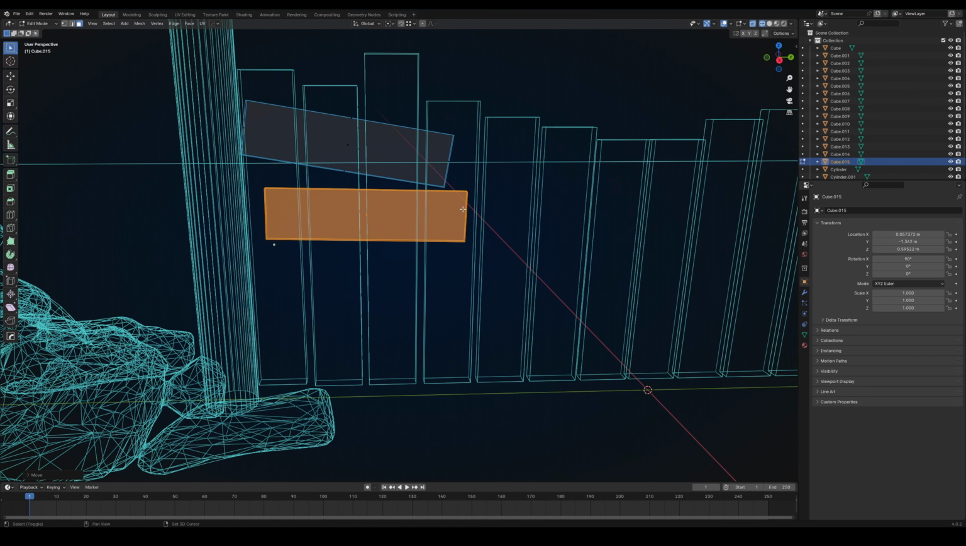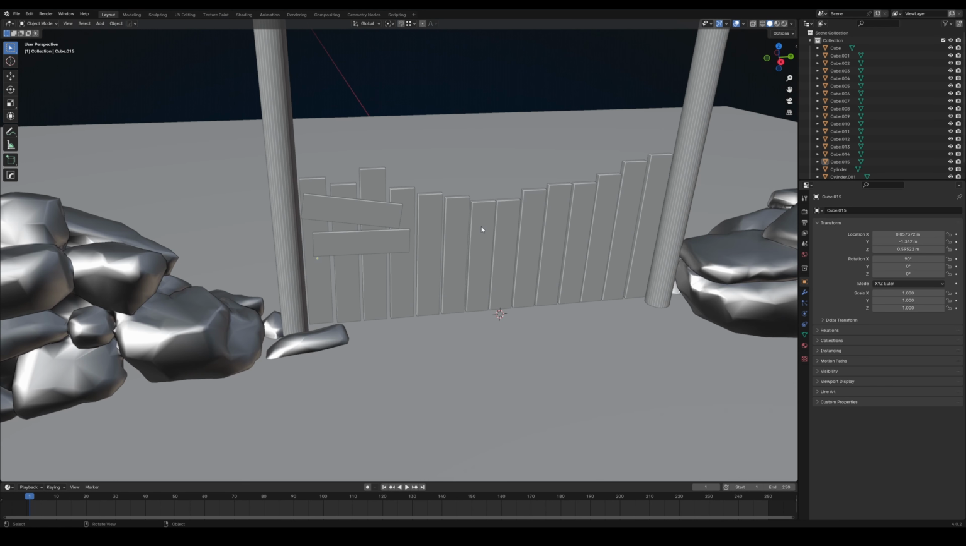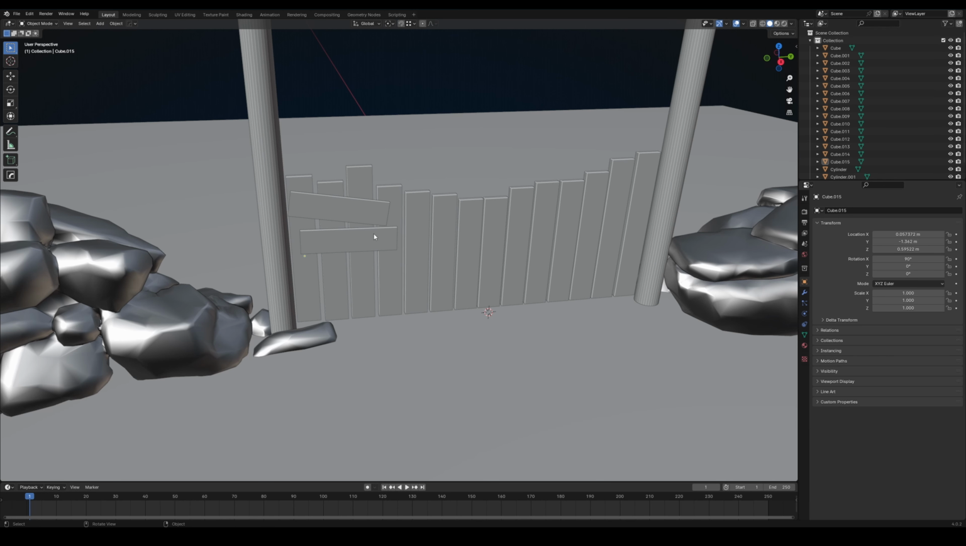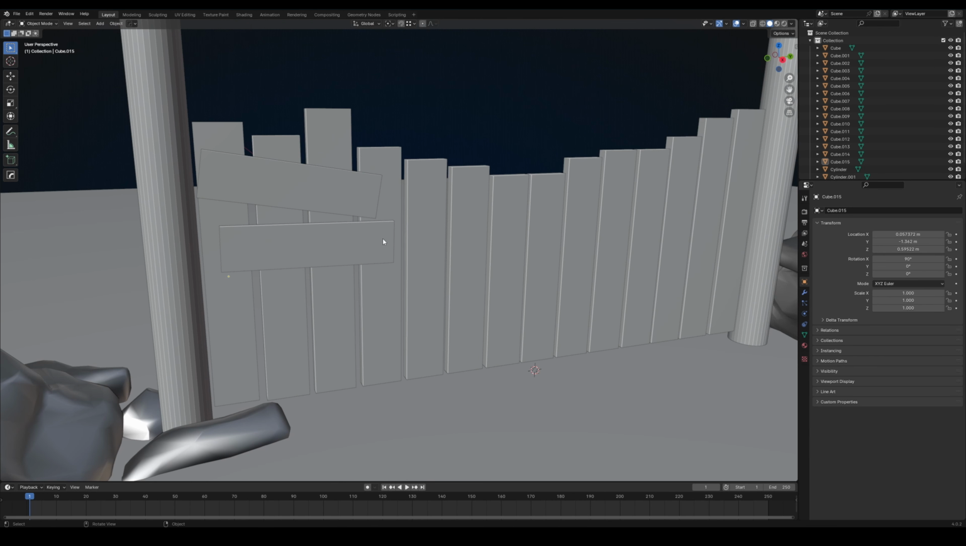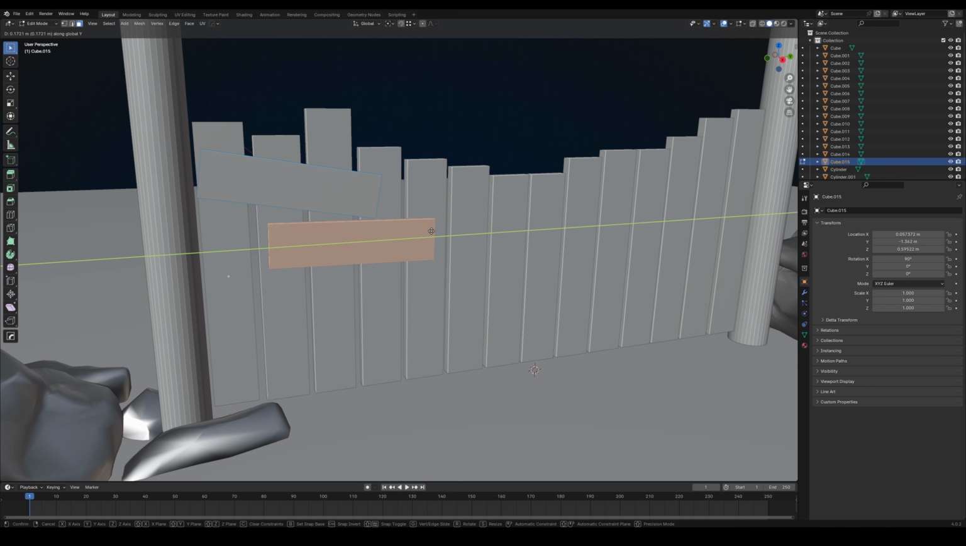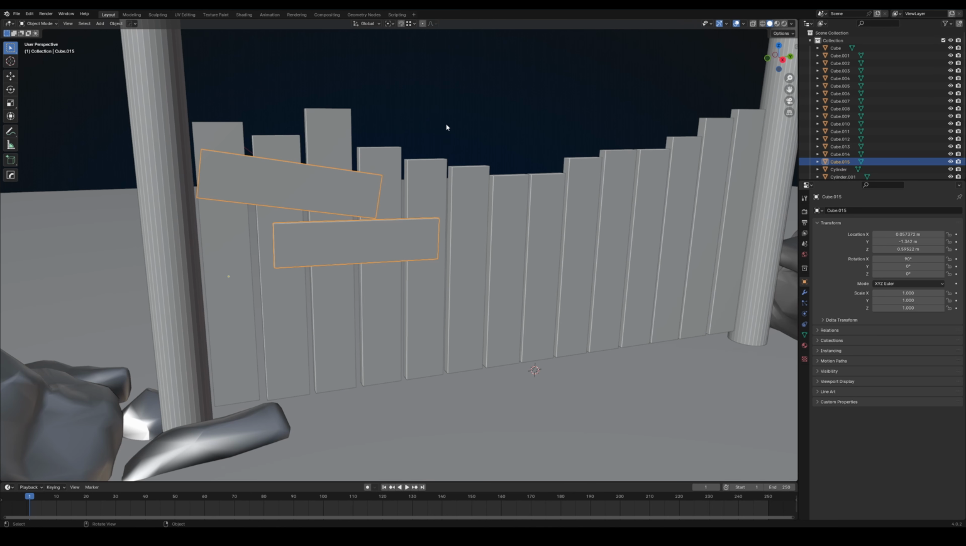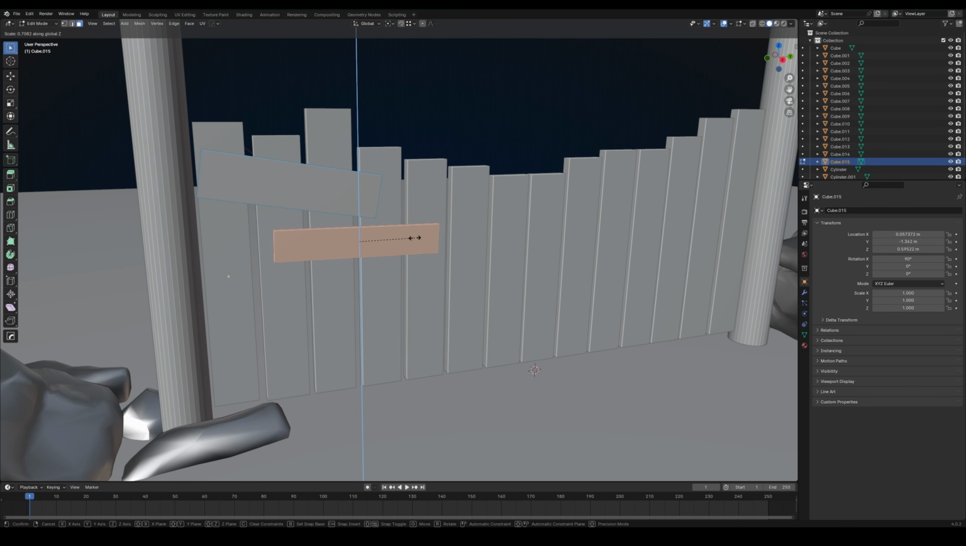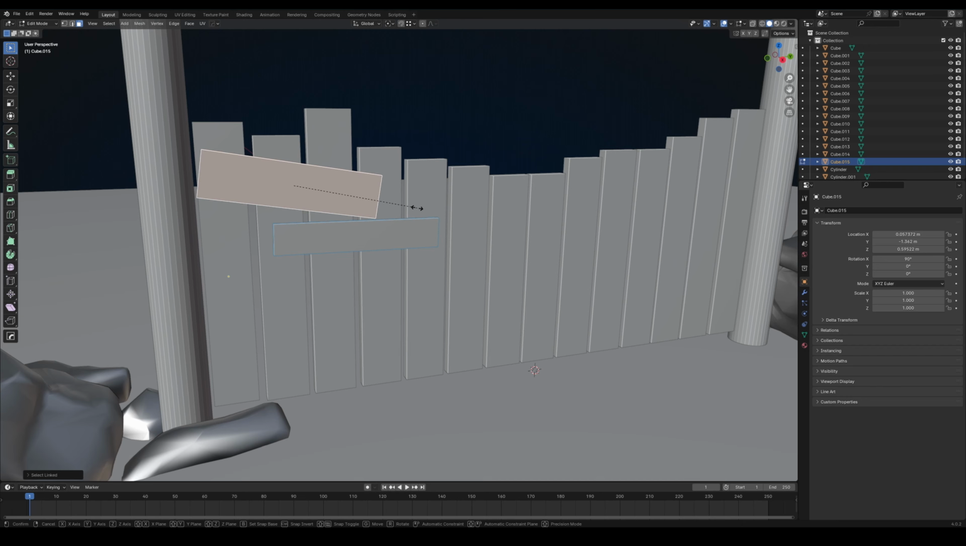Remember, this is just a blockout phase. We don't want to worry too much about how the gate looks right now. We just want to get the sizes and the thickness right. Also, we want to get the positioning kinda so that it feels more natural or more organic.